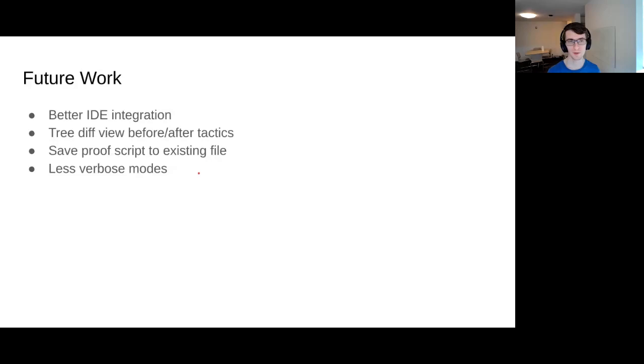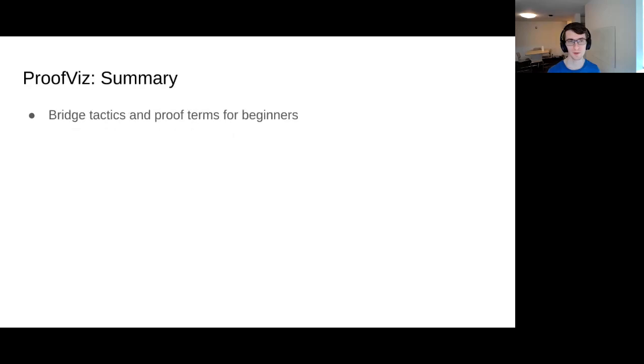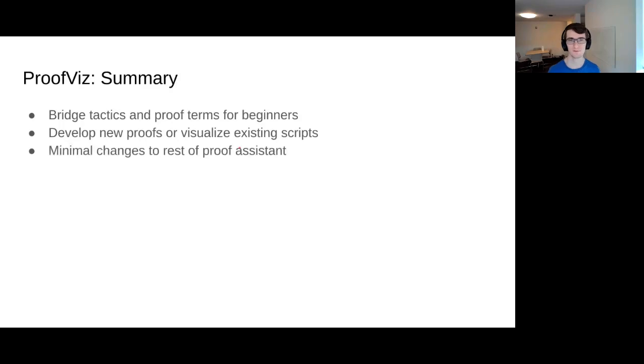So just in summary, it allows us to bridge the tactics and the proof terms that those tactics generate, which is especially useful for beginners to tactic-based systems. It allows us to develop new proofs or visualize and step through existing scripts using the same tool. And we didn't need to make any changes to the core of the proof assistant to get this to work. Thank you, and looking forward to any questions.